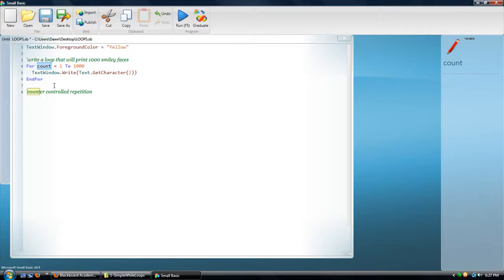And basically this counter variable takes on an initial value, in this case 1, and then it keeps getting incremented one by one, in this case up to 1,000. And the value of this count variable is controlling the loop. And as soon as it reaches 1,000, that's the end of the loop. Okay, and then the smiley faces stop. So we call that counter-controlled repetition, and we already know how to accomplish that with the for loop.